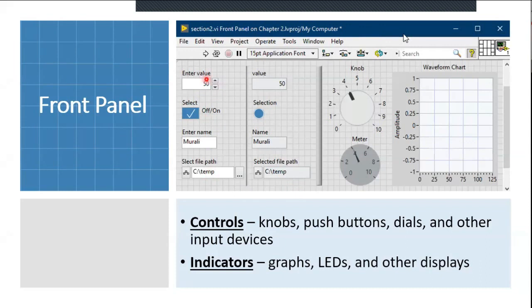And this is controls, means you enter the data, you input some data, okay? And this is called output indicators, means here you cannot enter data, but you just read the data, okay? Means here you just see what data is coming from the program. It is called indicators. This is indicators, graphs, LEDs, and other things. So this is Boolean data for control, and this is Boolean data for indicator. This is string data for control, means input, and this is string data as an indicator where you output your data. And this is the same.